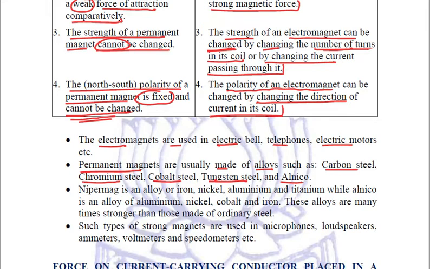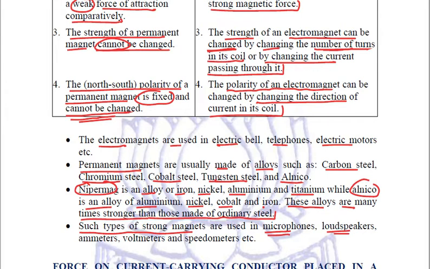You need to remember that Nipermag is an alloy of iron, nickel, aluminium and titanium, while alnico is an alloy of aluminium, nickel, cobalt and iron. These alloys, Nipermag and alnico, are many times stronger than those made up of ordinary steel. So they are used for making strong magnets, and such type of strong magnets are normally used in microphones or the loudspeakers or in ammeters or in voltmeters and in speedometers.